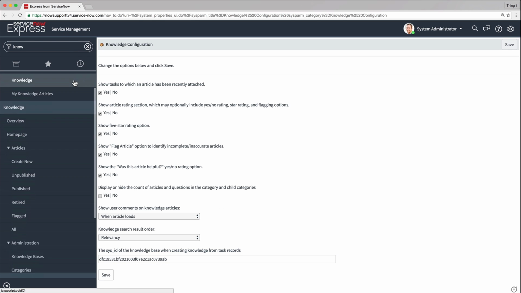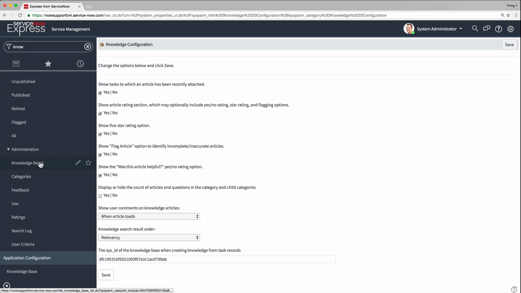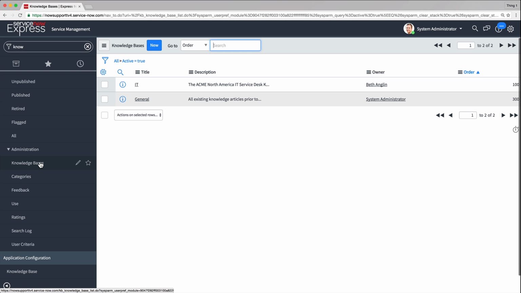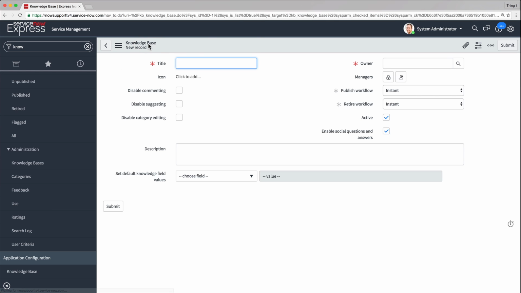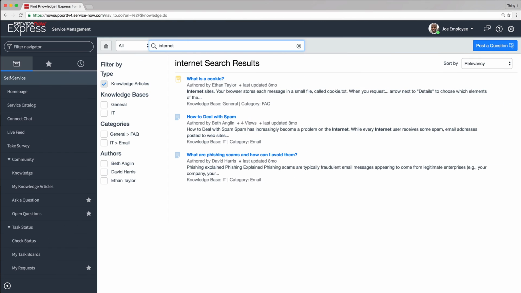To do this, we navigate to Knowledge, Administration, Knowledge Bases. This is a list of all the KBs in the system. To create a new KB, we click New. For our example, we're going to create a KB for information related to human resources. We could upload an icon for the KB here. In a list of articles from more than one KB, these icons help users see which KB each article is from.